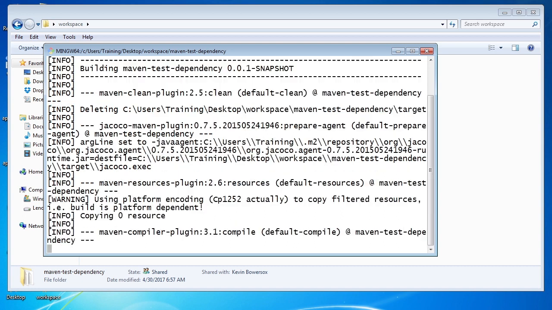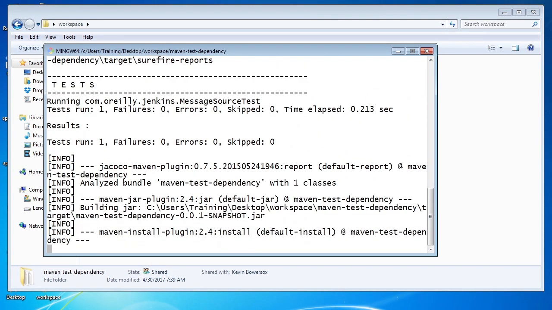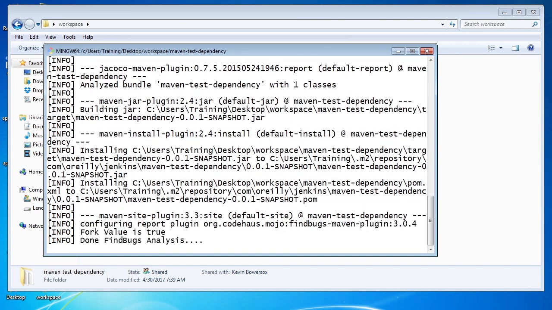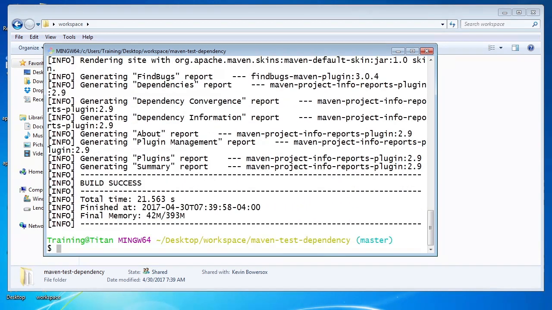There we see the Maven build kick off. It's running our unit tests. We should soon see FindBugs start to kick in. There I saw the analysis was done by FindBugs. Here comes our report, and our build was successful.